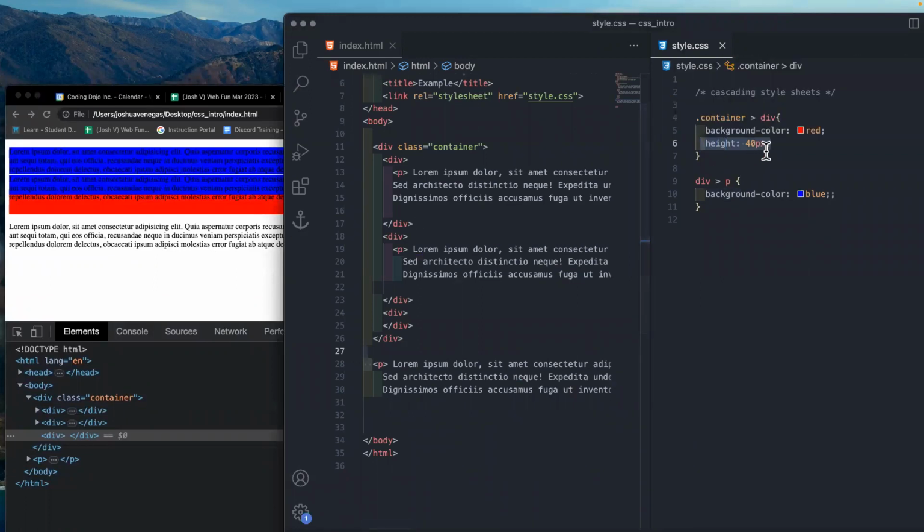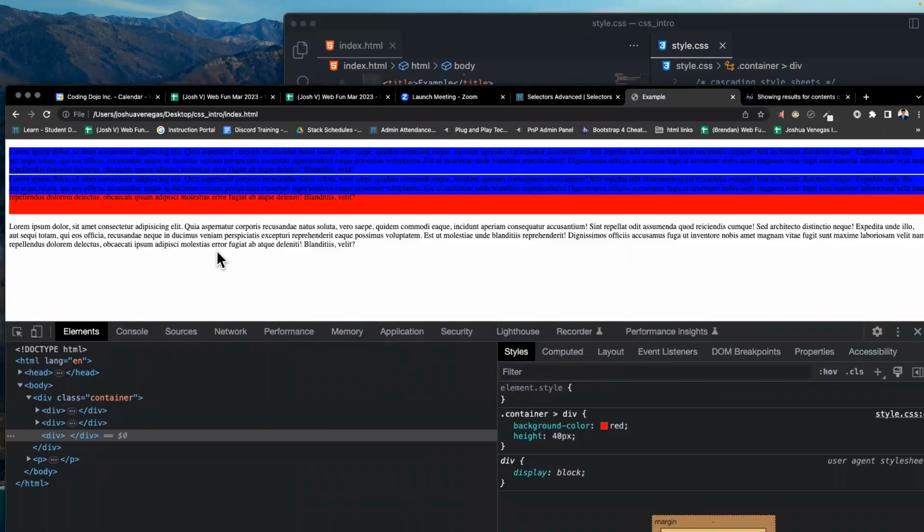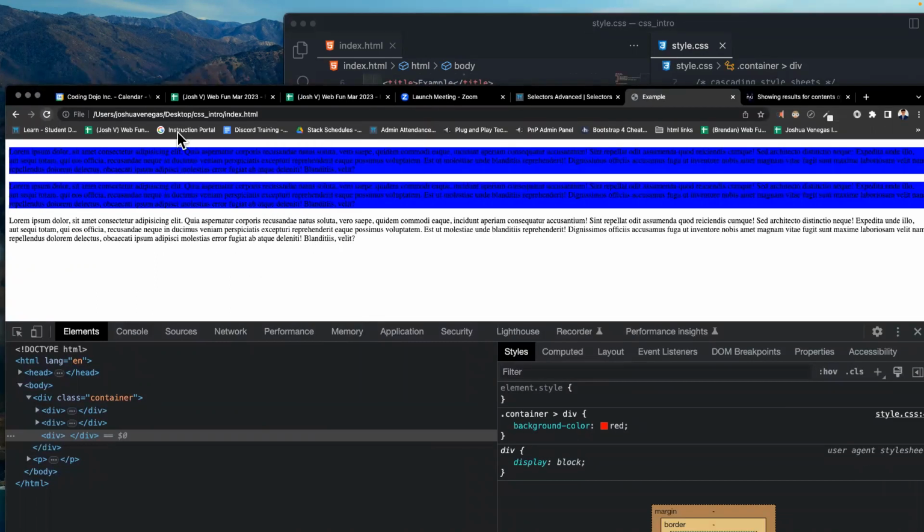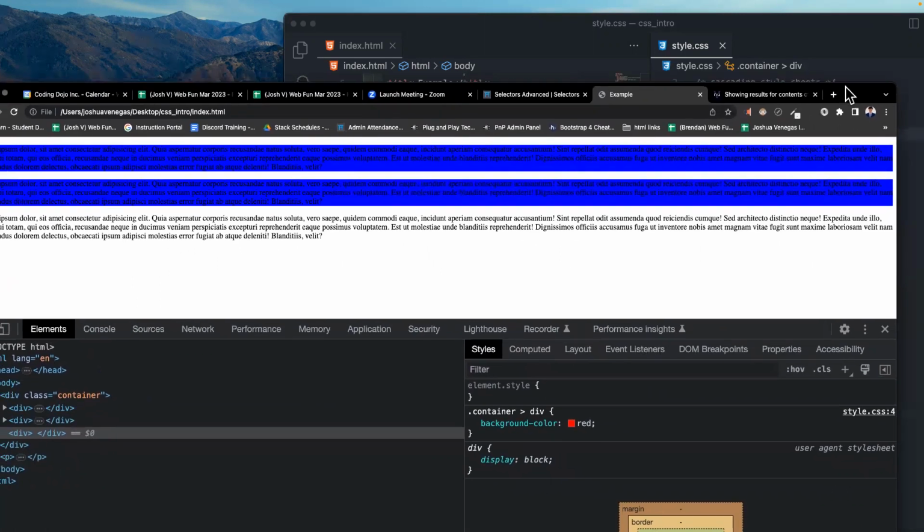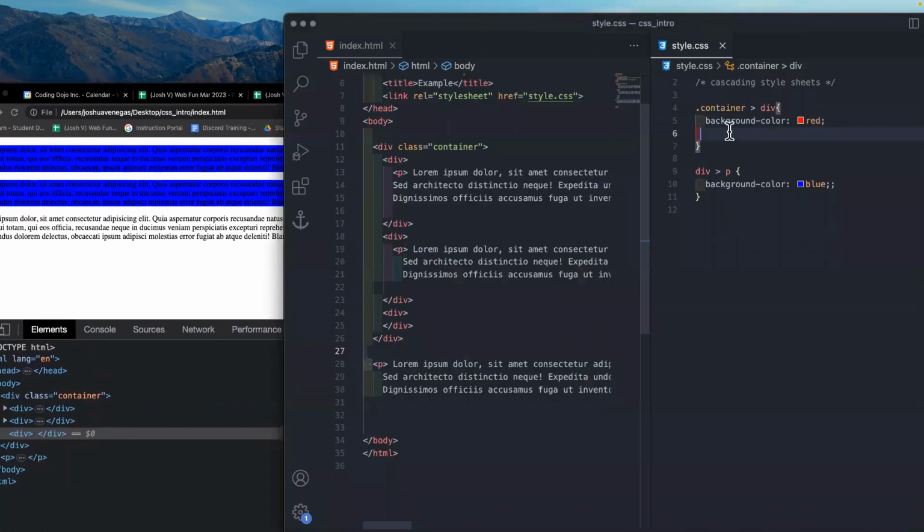Yeah. If I delete this height, that discrepancy is gone. It's because I add a definite height. So let's change the height a little bit.